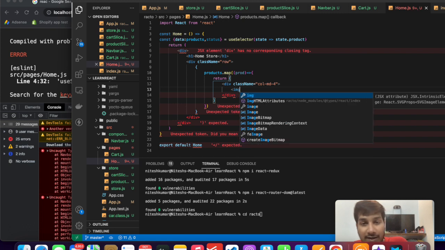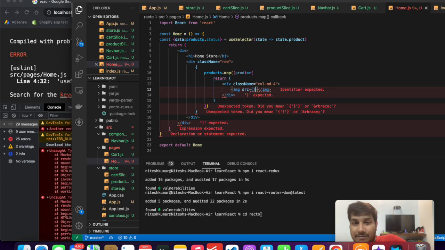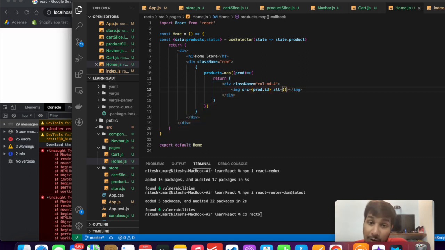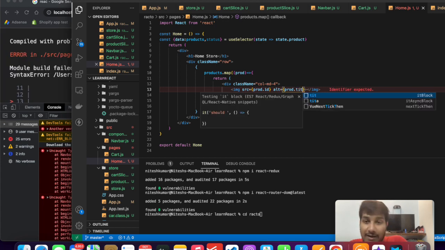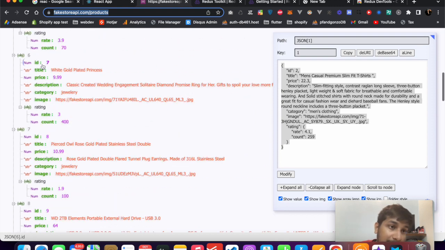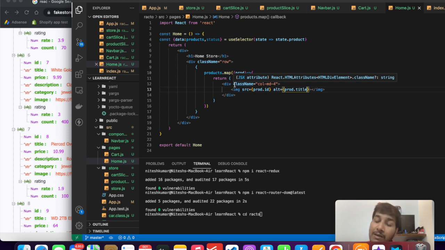So here, first we will take an image, which will have an src that will be prod.id, and then we have to give an alt tag. That will be product.title. So how I am accessing it, don't get confused: id, title, price, description, right? Right now we are displaying the products, and in the second page we will be displaying the cart items which are added to the cart. So don't get confused.